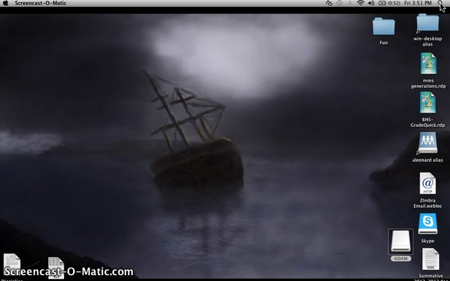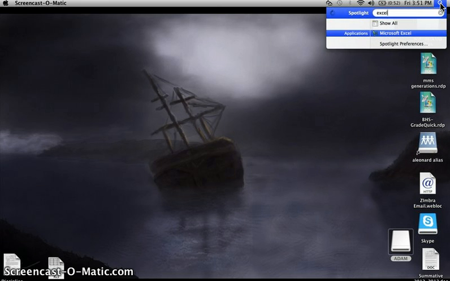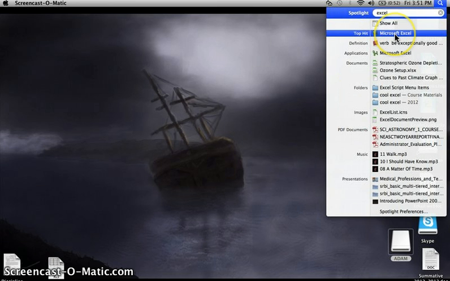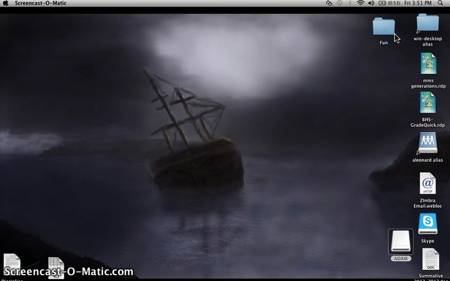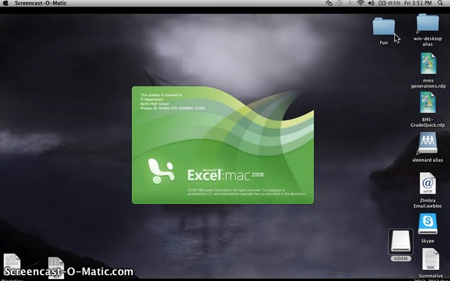First, if you head up to the upper right hand corner, you find this search button. If you type in Excel, E-X-C-E-L, it will pop up. I see it right there. I click on it. It will take a minute to open. You can see that it's doing that here.